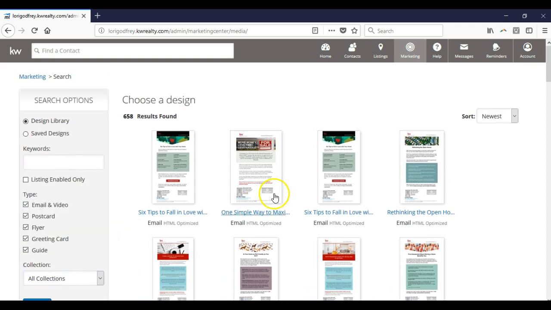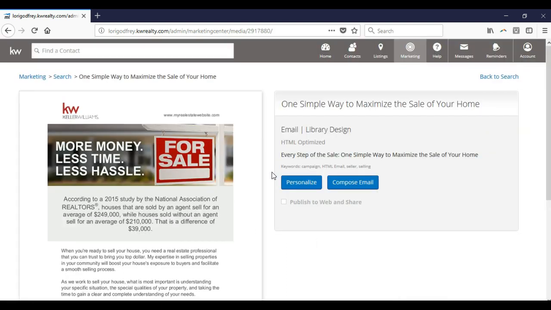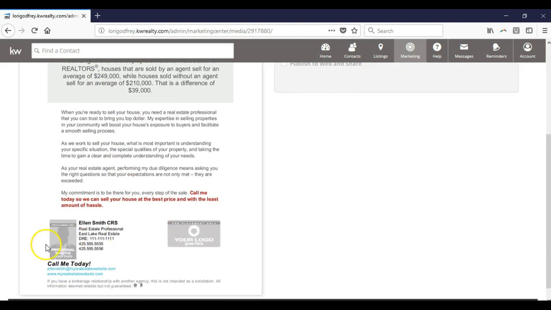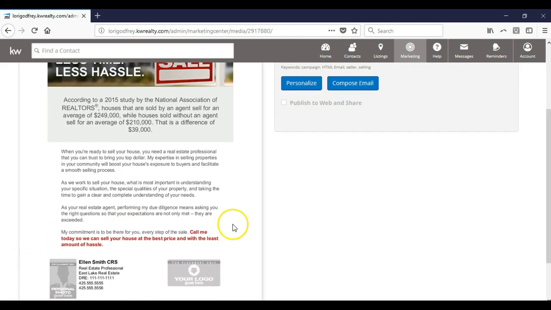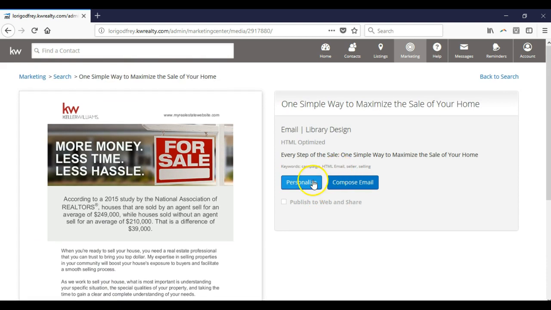Now, if you find one you like, just go and click on it. All right, once you click on it, so here's one for one simple way to maximize the sale of your home. All right, that you can actually go through, you can personalize this because this is just a template of what it would look like. And obviously this would auto-populate with our info instead. So you can personalize this, or you can just compose the email immediately if you just want it to automatically auto-populate and you're good to go. All right, so those are different ways that you can actually create this and tweak it even further.